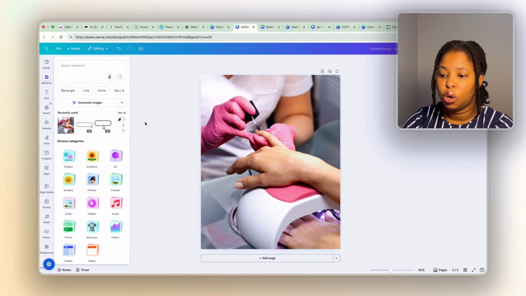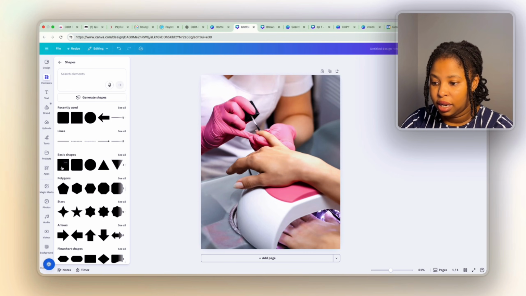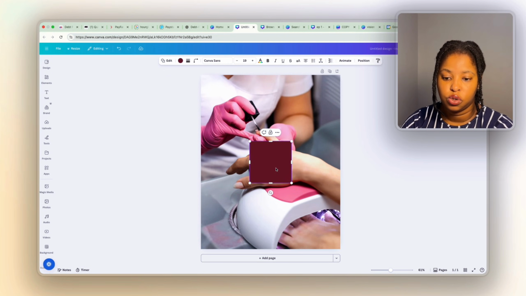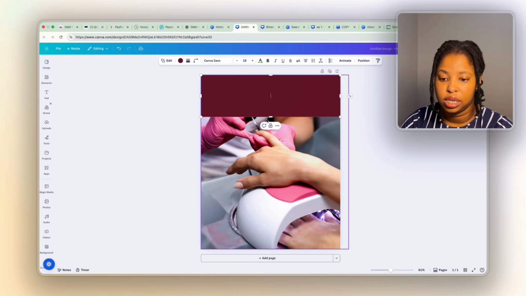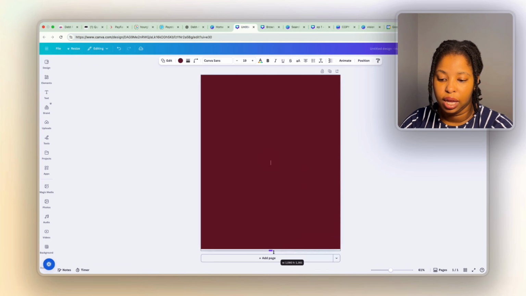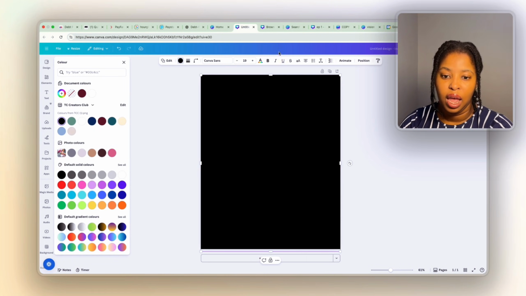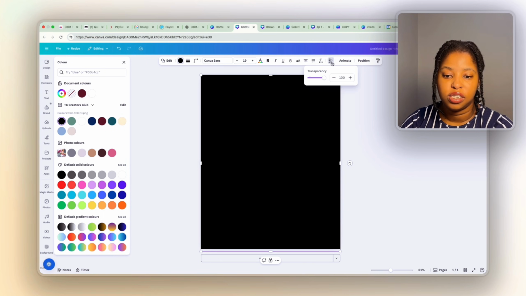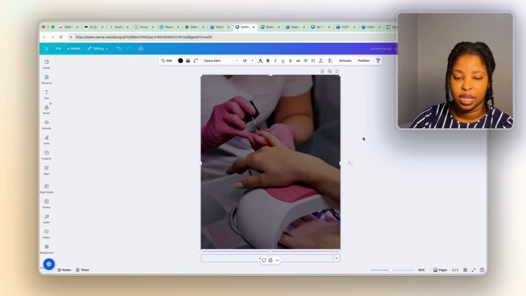So what you do is you go onto elements over here, and then you go to shapes, and then we're going to find a square here, basic shape. Here we go, square. I'm going to put it right at the corner over there, and then drag it to the side, and then drag it to the bottom over here. Then I'm going to make this red. And then over here on transparency, I'm going to bring the transparency down, as you can see, just like that. Okay, I love it like that.